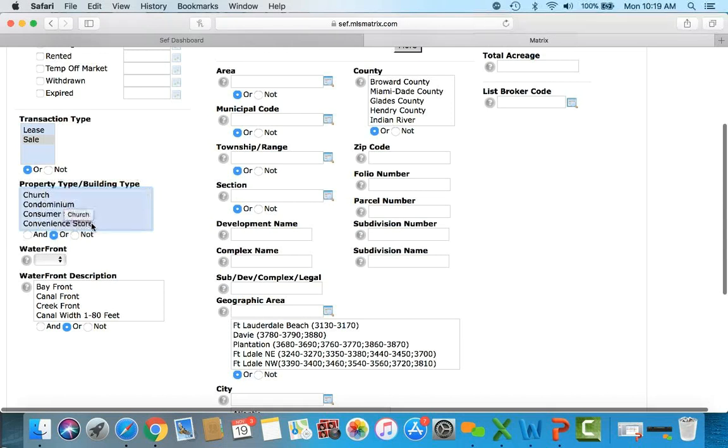You also have things like churches and convenience stores. You have freestanding buildings. You have hotels. You also have warehouses, medical offices, and office space. All of your criteria for a commercial search is in here for property type.